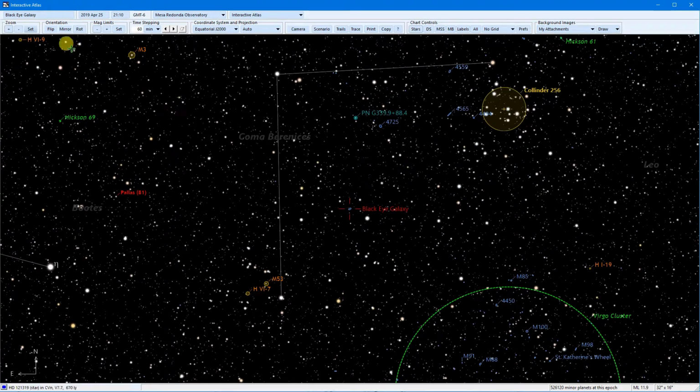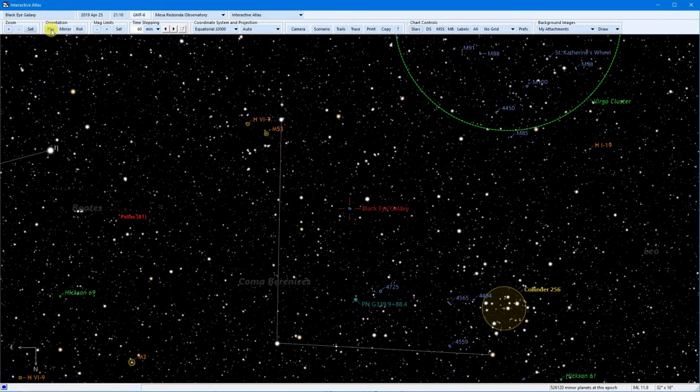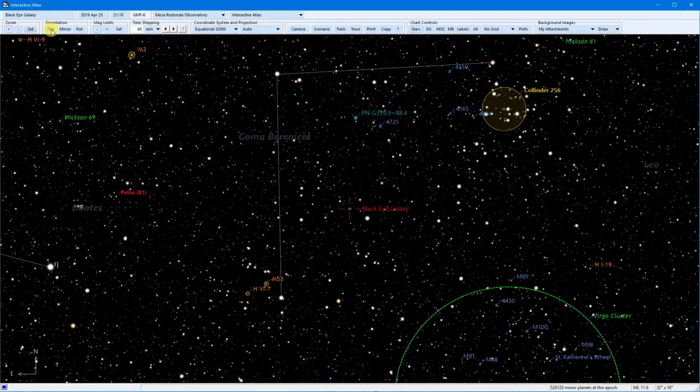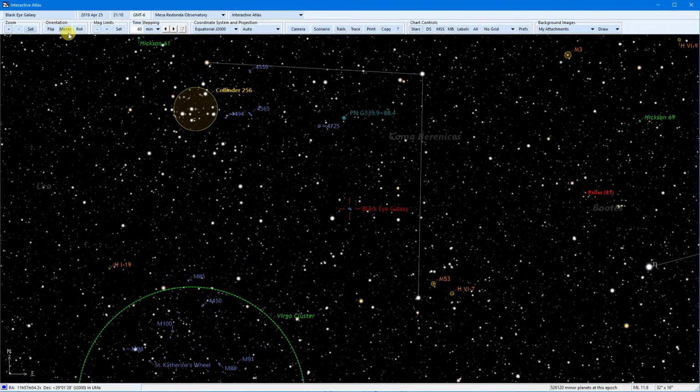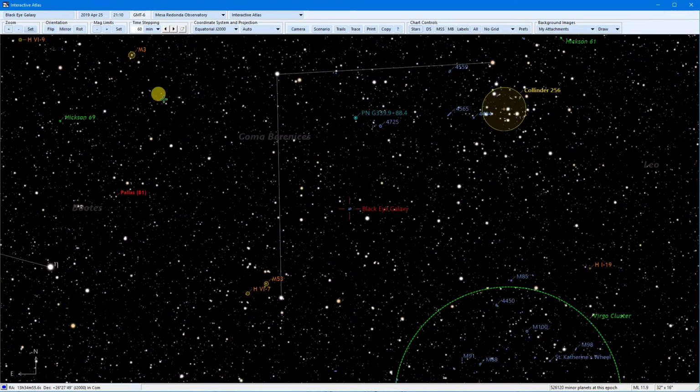We can flip the orientation of the chart left-right by clicking Flip. So that Virgo cluster on the right there is moving up and down. It moves up and down depending on this button, and it moves left and right depending on the mirror button. So we're going to leave them in standard.